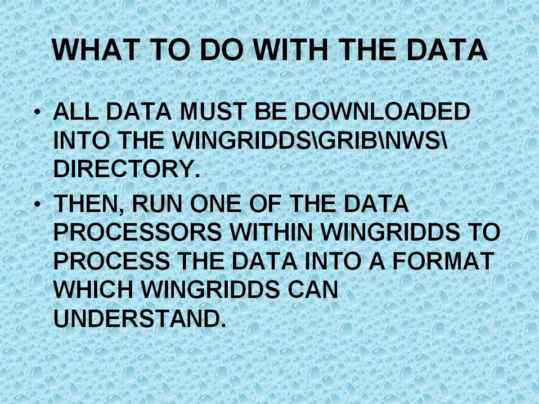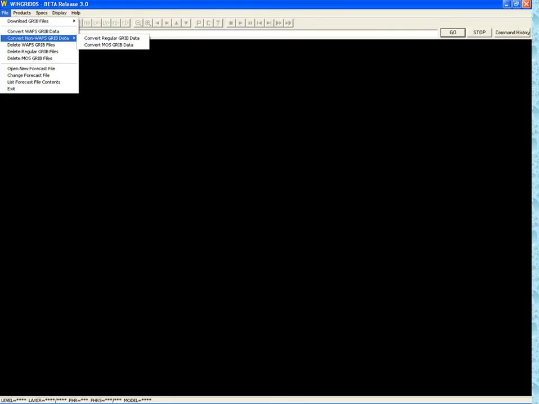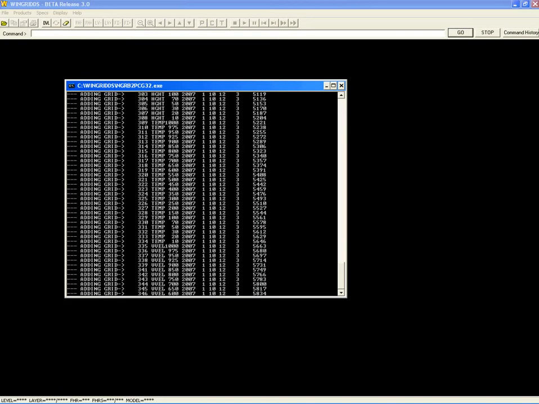And then you run the data processor within the program that changes the data into a format that WINGRIDDS can understand. And again, this is going to be really tough to see, but this is the way the program looks. You go up to the File menu, and it says Convert Grid Data, and then Convert Regular Grid Data. And then this screen will appear, and you'll see these numbers flying by as it changes each one of these variables and so forth into a format that PC Grids can understand.